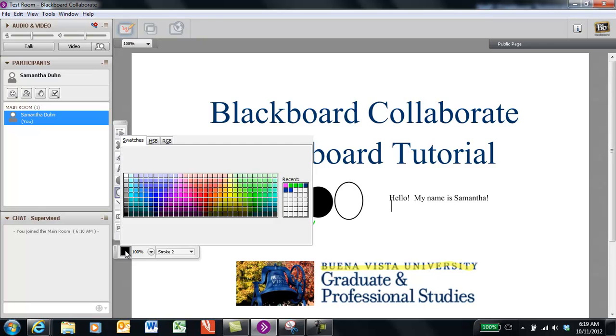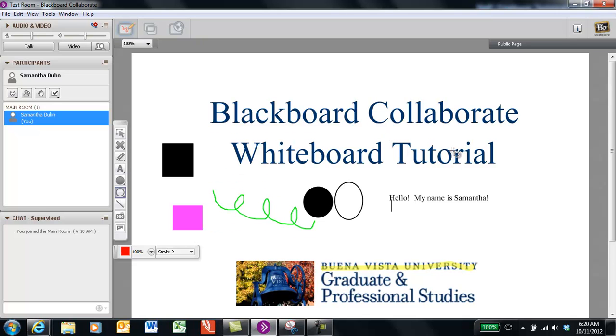And again, I can change the color if I want to. Let's draw a red circle. I'll go up here and circle the word tutorial for you. So that's our filled in and hollow circle and square options.